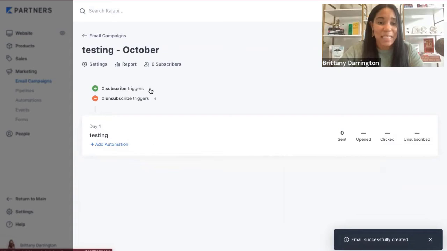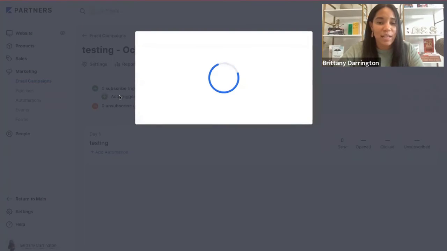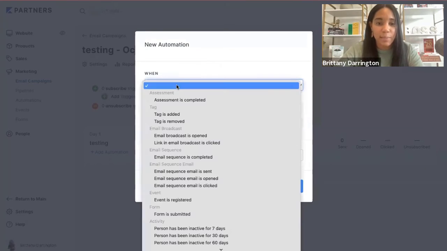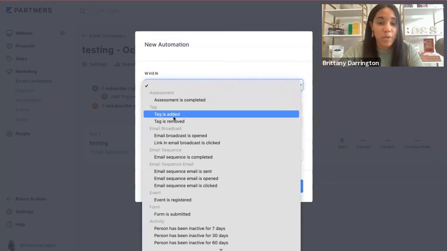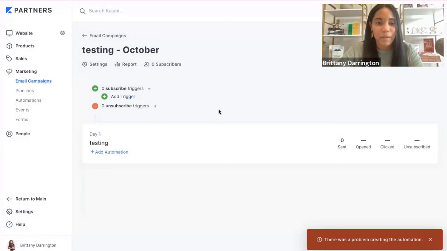Maybe we want to go ahead and add some triggers. So if someone were to opt into a specific form, we can go to add trigger, and this will automatically take place. So when someone opts into a form, or if they receive a tag, we want them to then go to this email sequence and start receiving these emails automatically. And we can just hit save and go on from here.